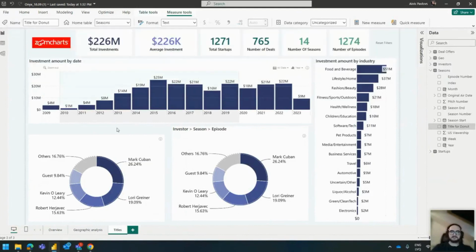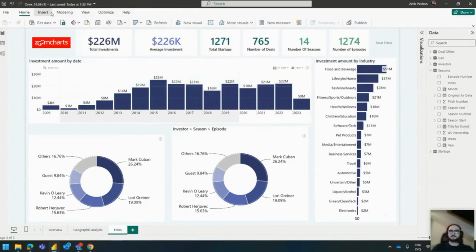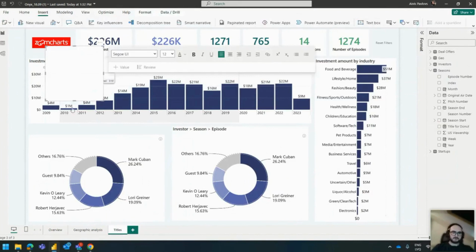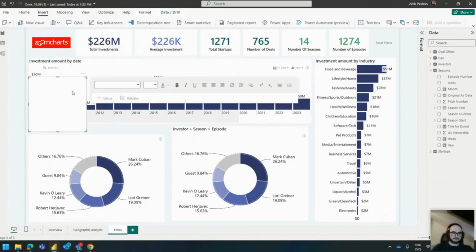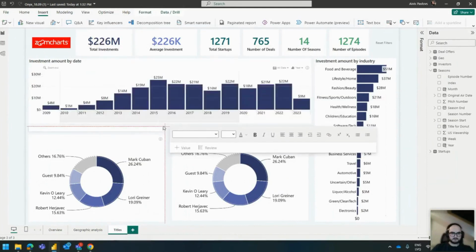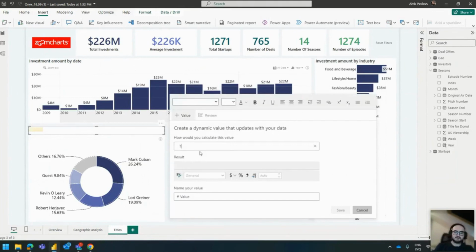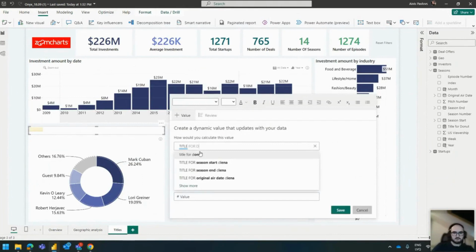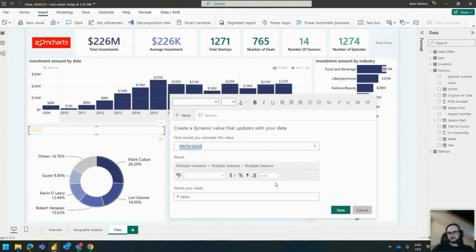Now, once we have the measure itself, one way I can add the title is, for example, by adding just a text box. So I'm going to take that right here, move it down to the visual, then resize it a bit. There we go. One of the things you can actually do in a text box is reference a measure or a value that you already have in your data set. For that, we click right here on the plus value, then type in, for example, in my case it was title for donut. I use that, click on save, and you can see it uses that measure.